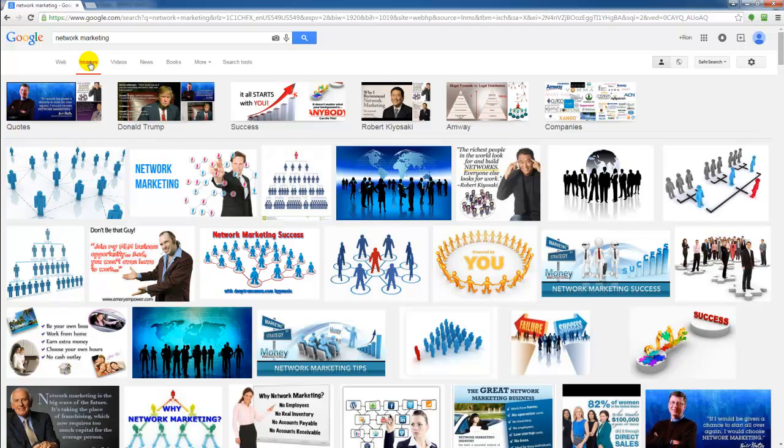The problem with these images is that some of them are not free. Some of them require you to pay for them. Some of them require royalties, and you want to stay away from that because you can get sued if you use an image that somebody else owns.